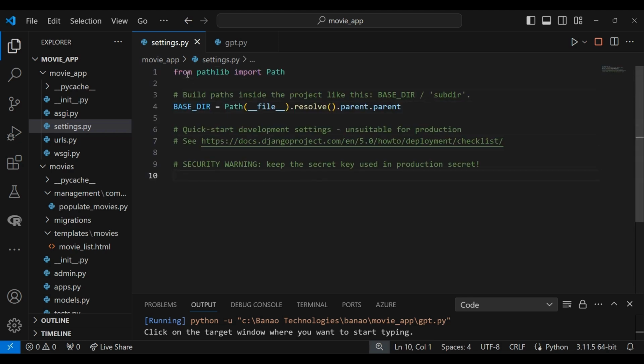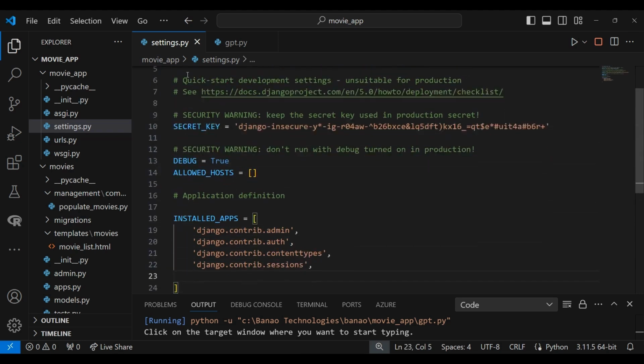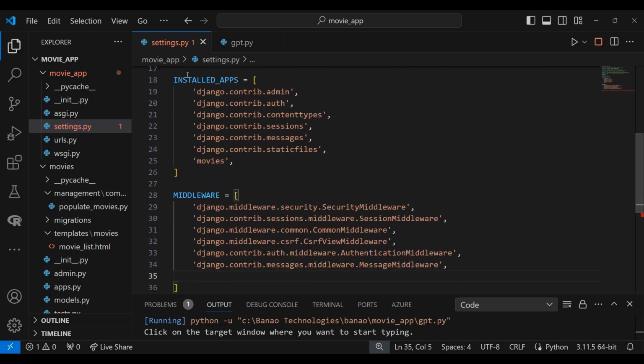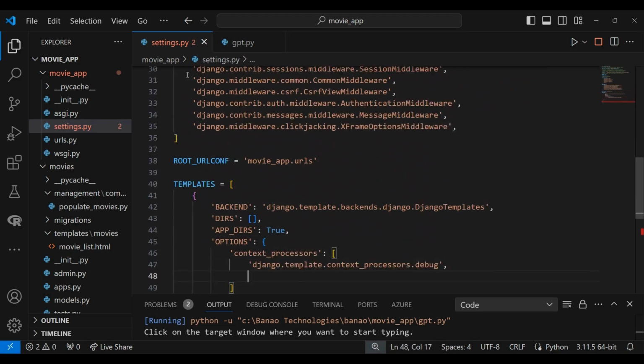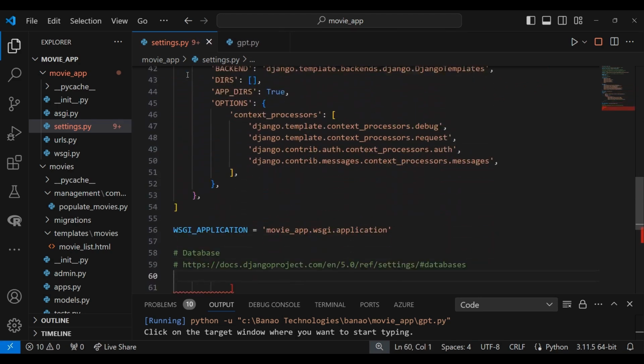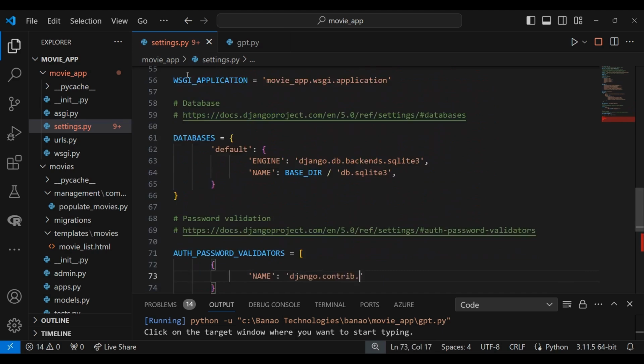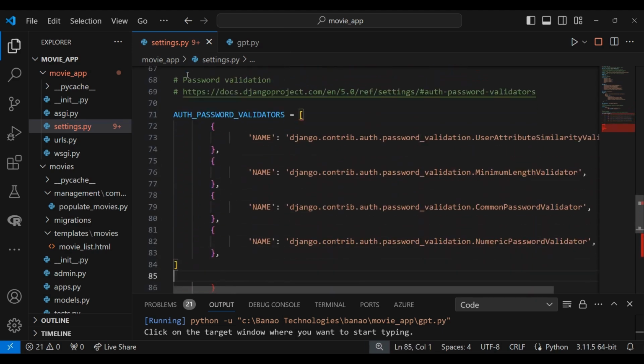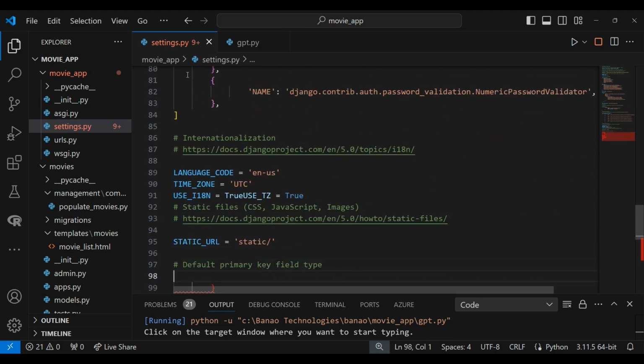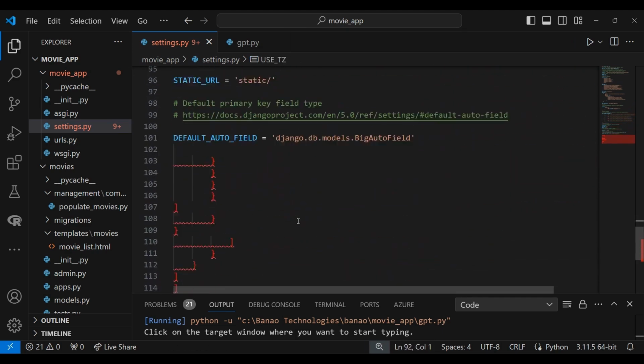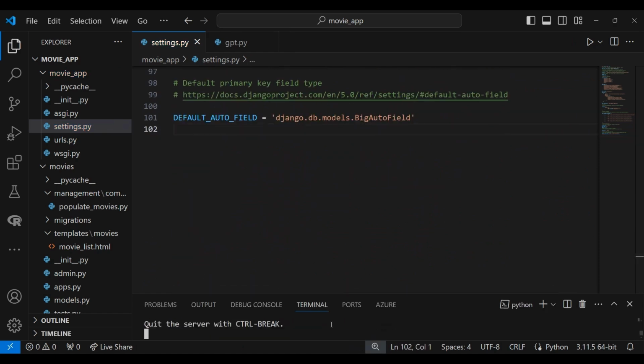In our example, we started by creating a new Django project called MovieApp and a custom app named Movies. We then set up our project settings in the settings.py file. This included configuring the database, defining installed apps, specifying a secret key for security, setting the debug mode, and listing allowed hosts for the project.